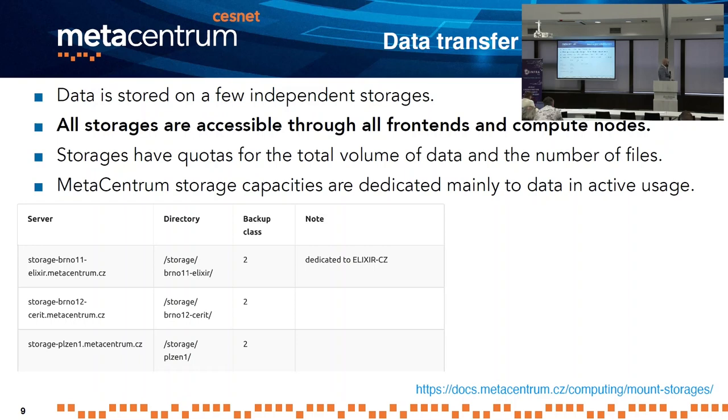What is also very important to say is that MetaCentrum storages are dedicated to data in active use, so you should not use us like an archive. If you have data which are very valuable for you, you should contact my colleagues from data services, and they will tell you how to deal with this. David Antoš was talking about this today.